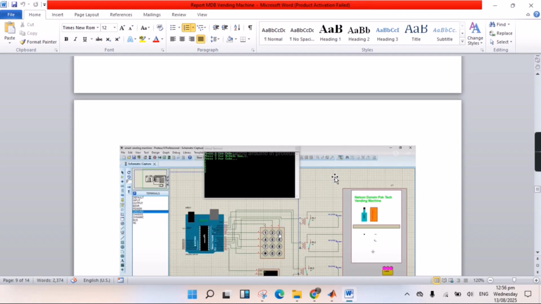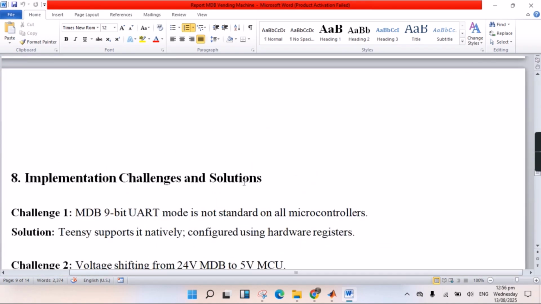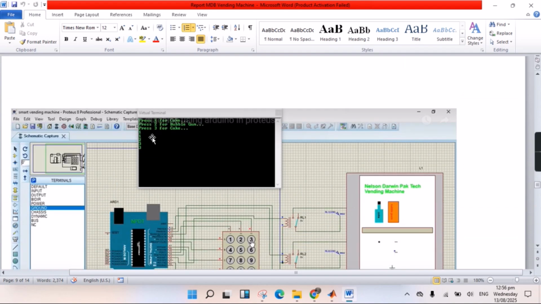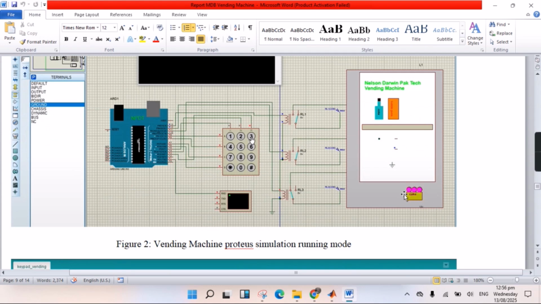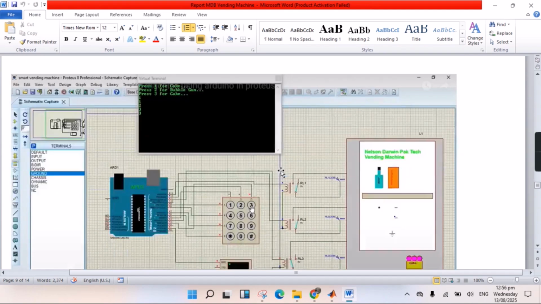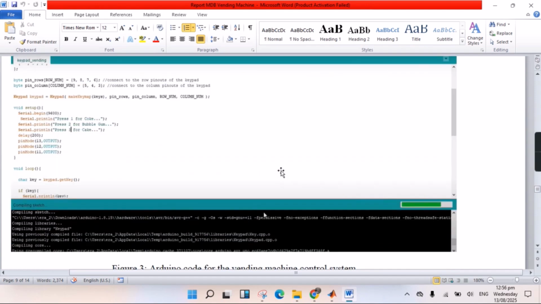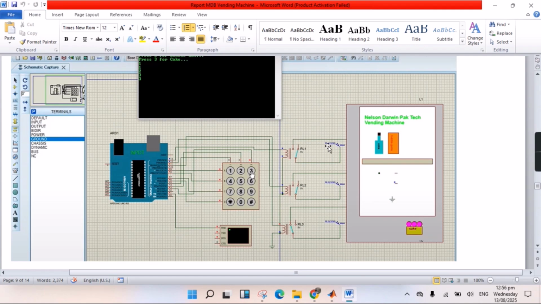And for example, here I have added: press 1 for coke, press 2 for bubble gum, and press 3 for cake. In the selection, the user selected from 1 to 3, and at the last it is 3. So after the payment, the cake goes down. It means this down section represents that we got the cake to deliver to the user. Basically this complete section is developed for the vending machine control system.